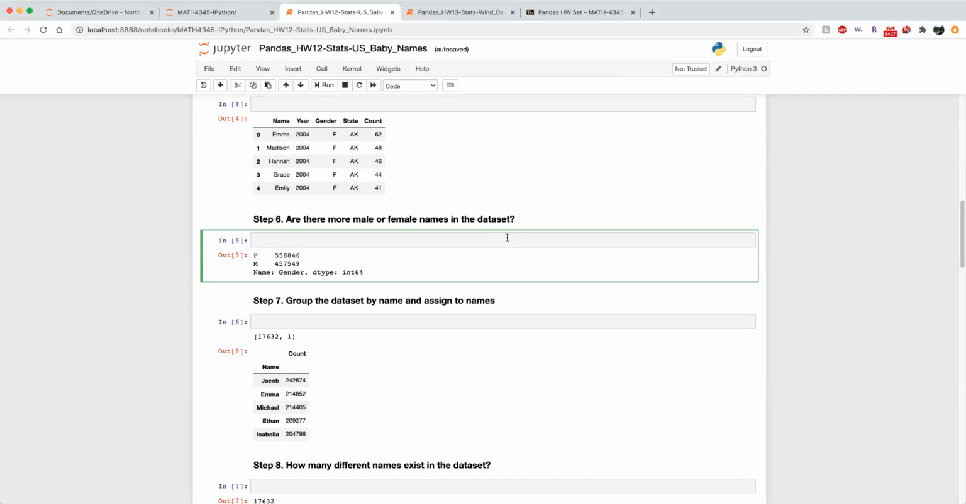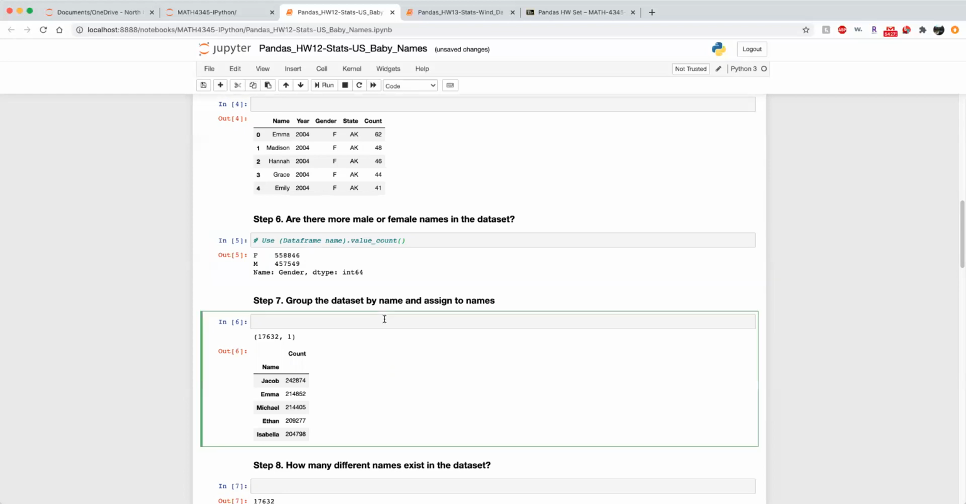Dot value count. Okay. Let me just give it the data frame name, dot value count. Okay. Count. And then group the data set by name, assigned to name. Okay. So let me do this. All right.